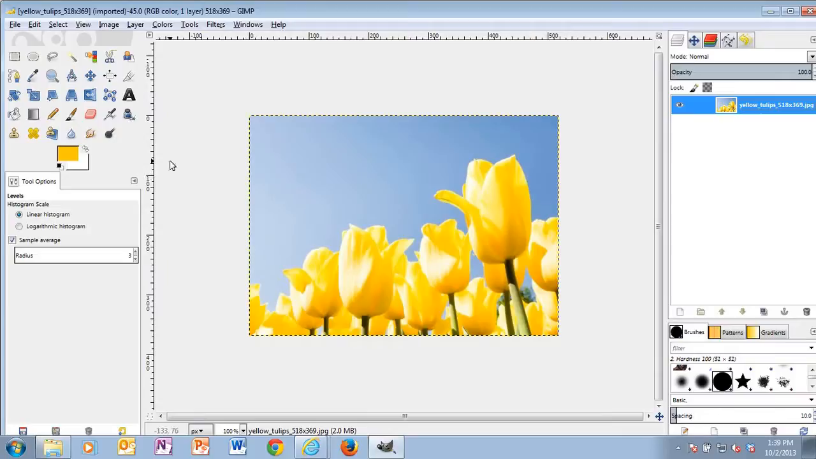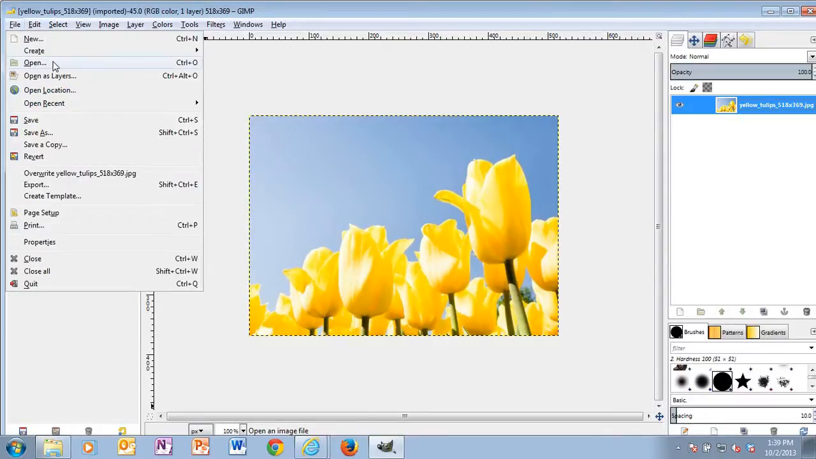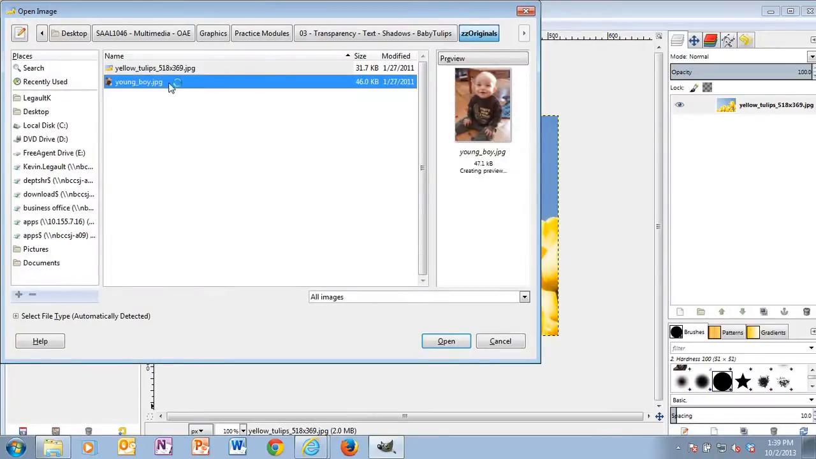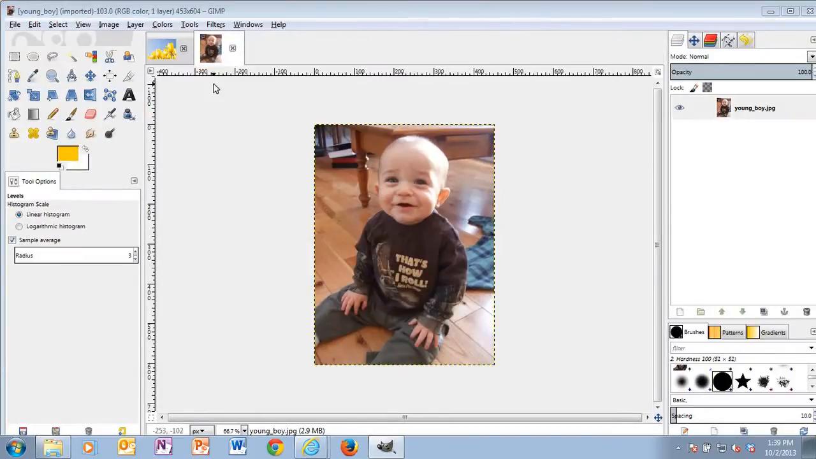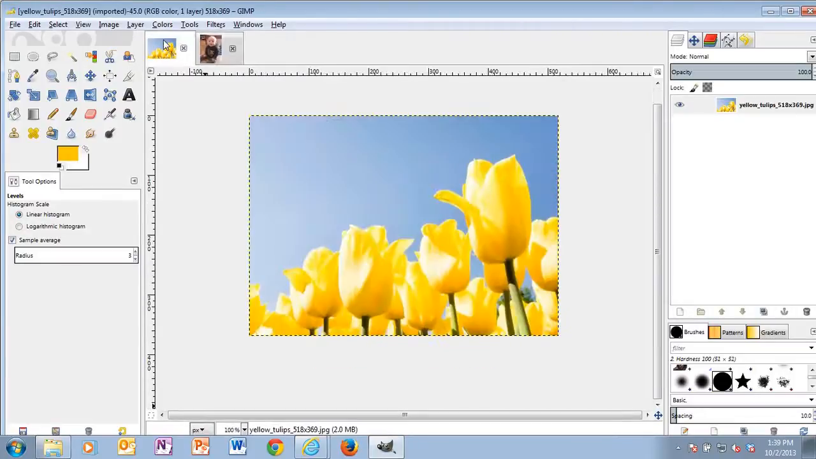And the other method that we can use, instead of drag and drop, is to do a file and open. So this is just another way of doing it, and we can choose the young boy and choose to open it, and you notice that we get both pictures because we need to work with both of these pictures to make it work.